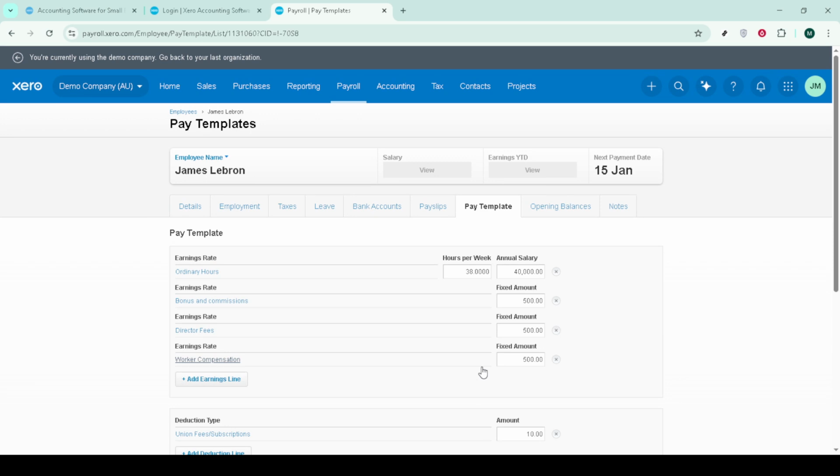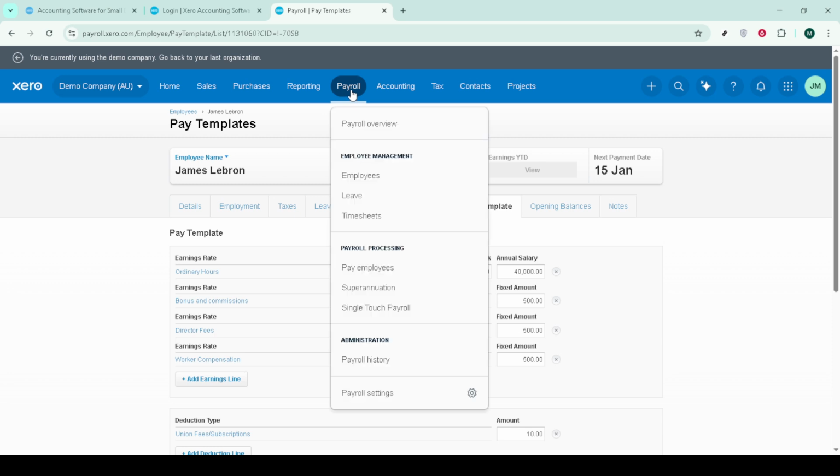Enter the specific amount you've agreed to contribute, then link the line to the correct expense and liability accounts in your chart of accounts, typically a superannuation expense account for the cost, and a superannuation payable account for the amount you owe to the fund. Accurate mapping keeps your reporting clean and makes bank reconciliation easier. Save the template to lock in those settings.